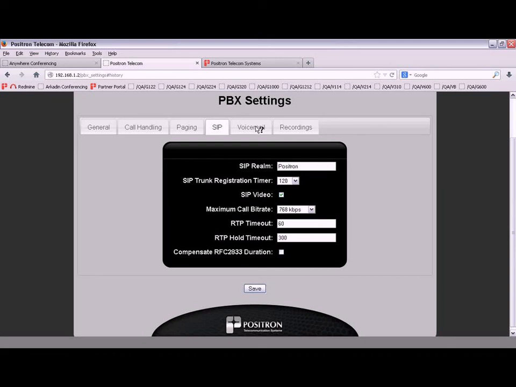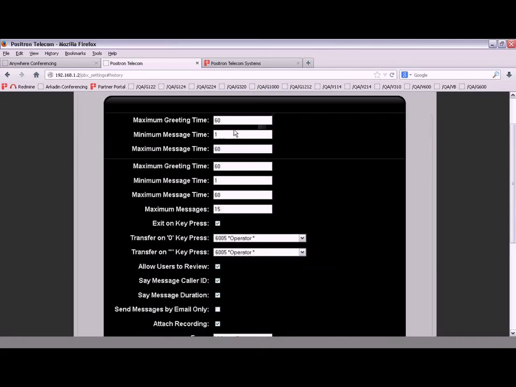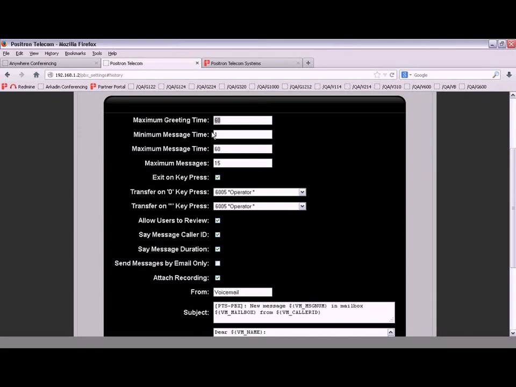Okay, and we have voicemail and recordings as the last two here. So maximum greeting time. This is basically how long I could make a message for my voicemail box, and then minimum message time. This is how long the user could leave a minimum message of over 1 second. So anything less than that will be deleted automatically by the system, because obviously they haven't left a message. So instead of having you delete a non-message, the system will do it automatically for you.